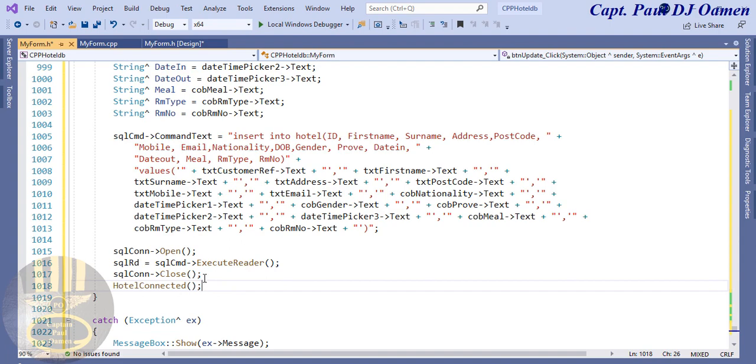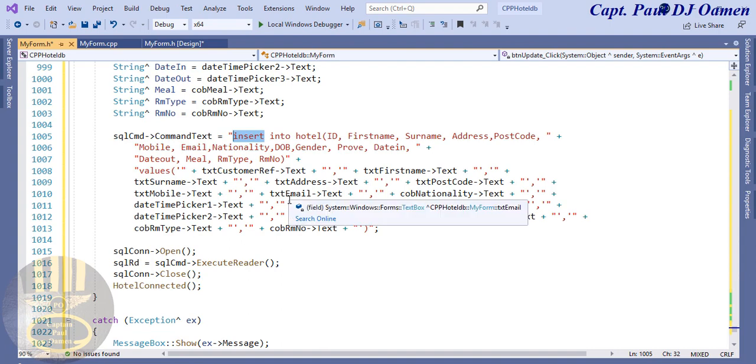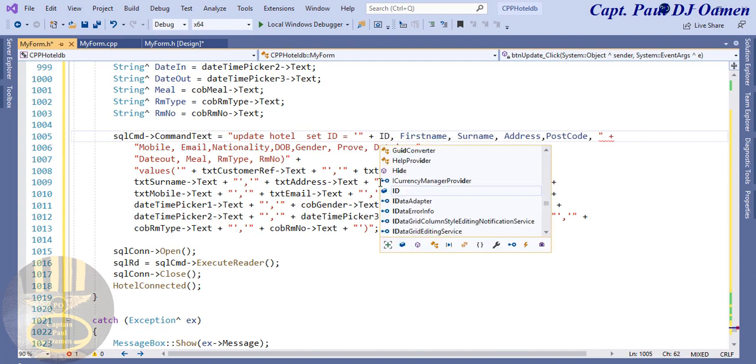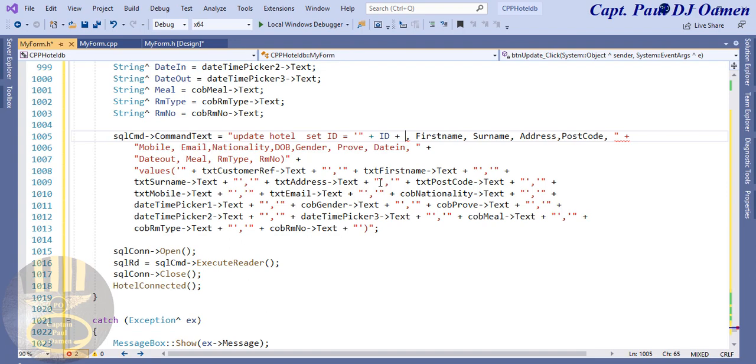Maybe we should add a message box. But first thing before that, let me just tidy up this. Instead of insert, that should be update. Update hotel. Get rid of that. And update hotel set ID. Let's say set ID equals, so it's going to be equals an apostrophe, a speech mark, plus ID plus, that will be speech mark and apostrophe.